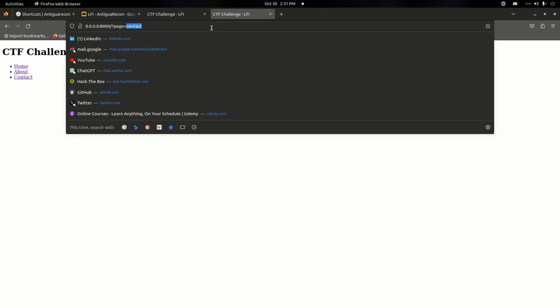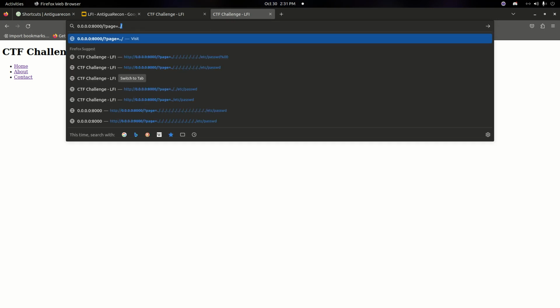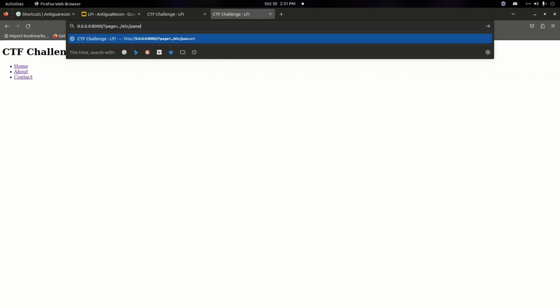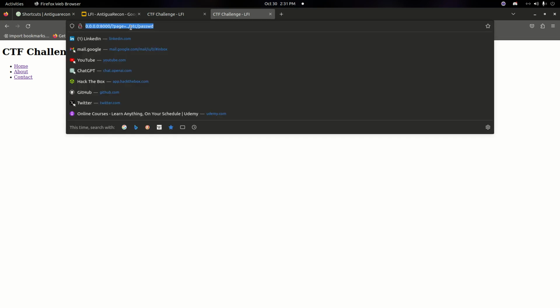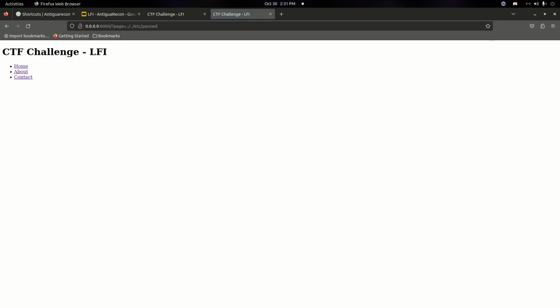So what we, as a malicious user or an attacker, can do is something like dot dot slash, like this, and I can go for something like /etc/passwd. If you don't know what dot dot slash is, it's basically saying go one directory backwards. In this case it was not enough, so we need to include more dot dot slash. So it will say go one directory backwards like this.